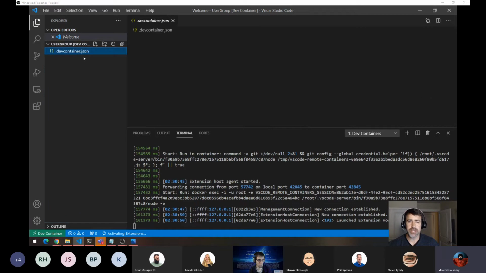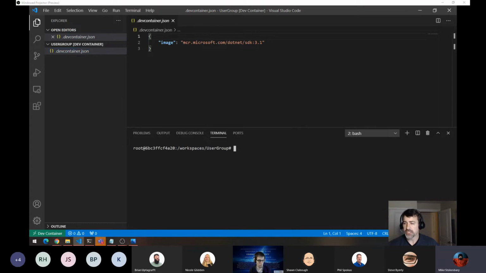Like I said, now there's my devcontainer.json. We pulled down that image. Now if I go into my terminal and open up another terminal, you'll notice it's a bash shell, right? I'm running Docker for Windows, but then using the Docker Linux images. So I'm actually running Linux over here.